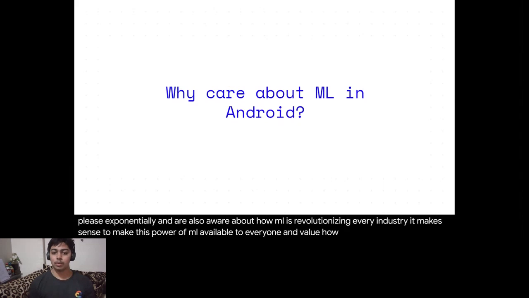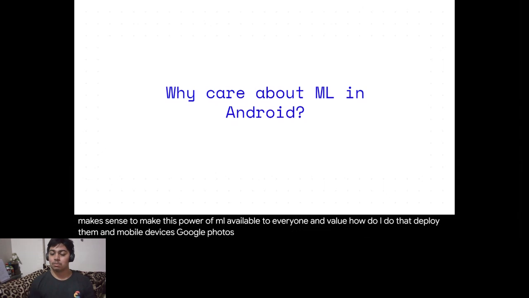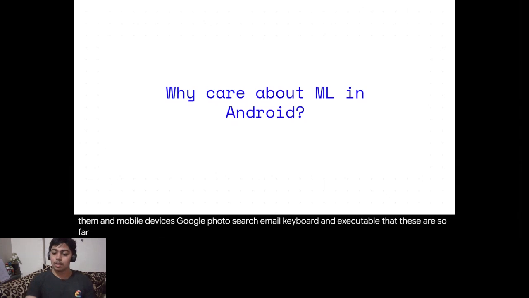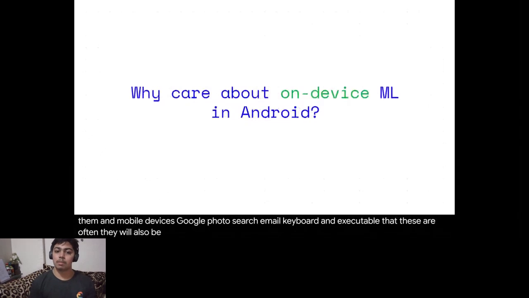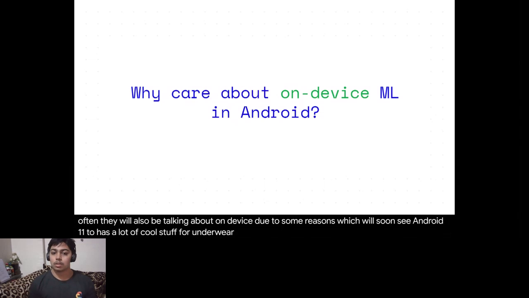And well, how do I do that? I deploy them on mobile devices. So we already use products like Google Photos or Gmail, Gboard, and it's due to ML that these are so powerful. So today we'll also be talking majorly about on-device ML, for some reasons which we'll soon see. And Android 11 too has a lot of cool stuff for on-device ML. So most of the updates regarding ML in Android 11 pertain to on-device ML.